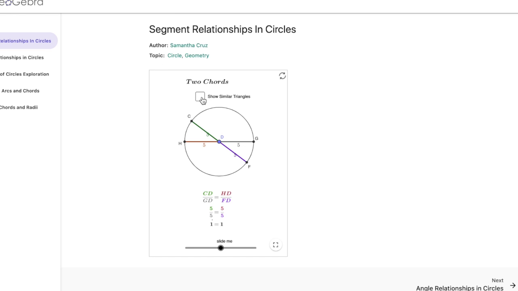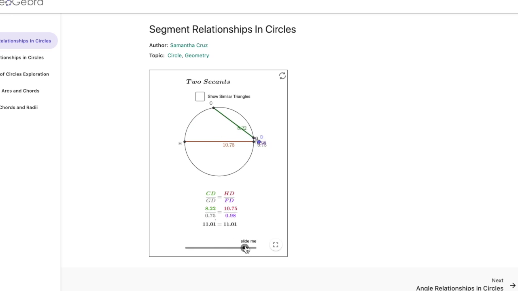In this activity, checkboxes are used to modify the graphics view to show similar triangles. Without the checkbox, we see secants, tangents, and chords. The sliders are also used to modify the graphics view.